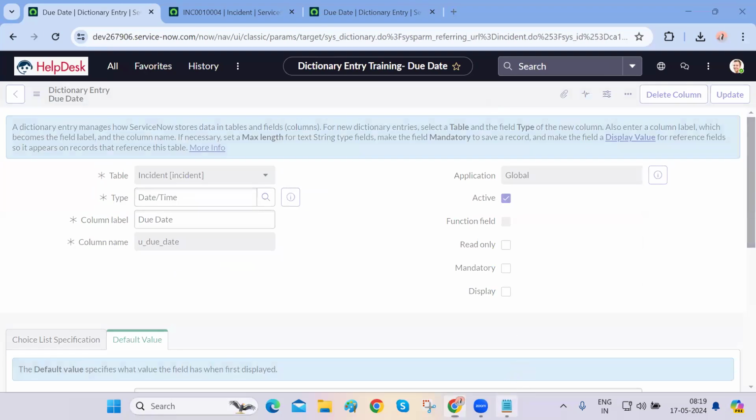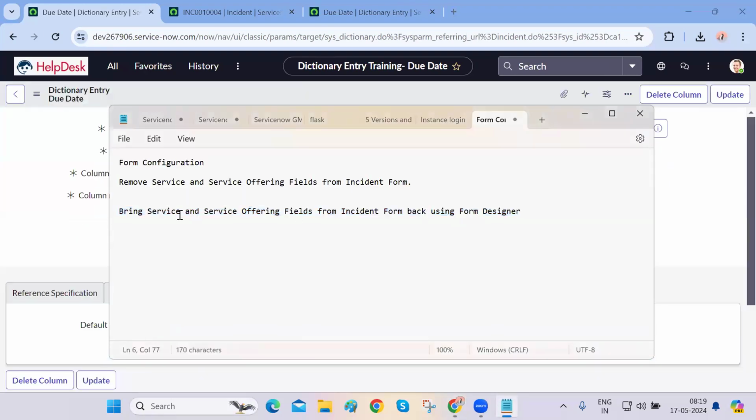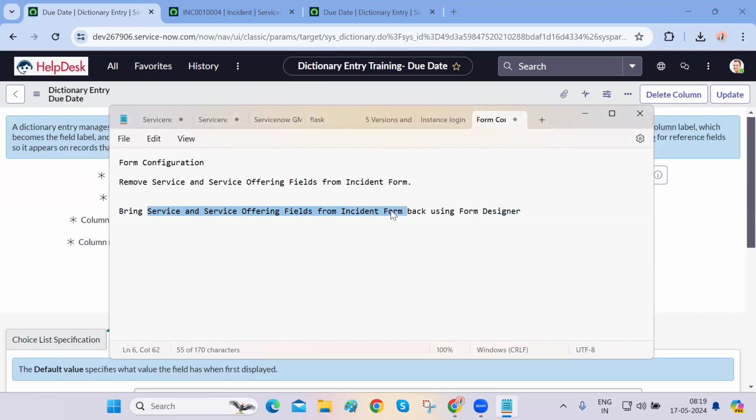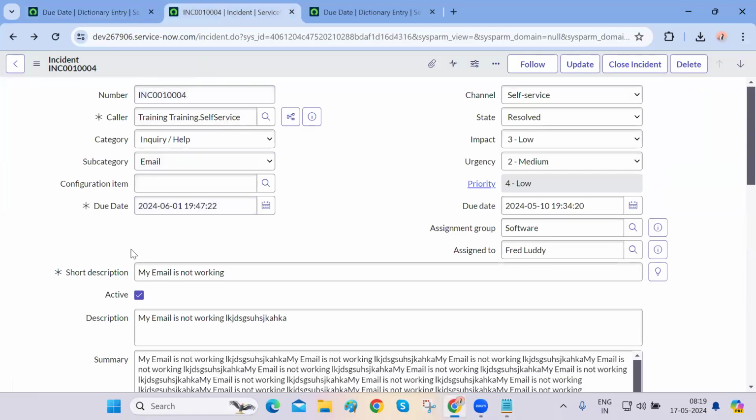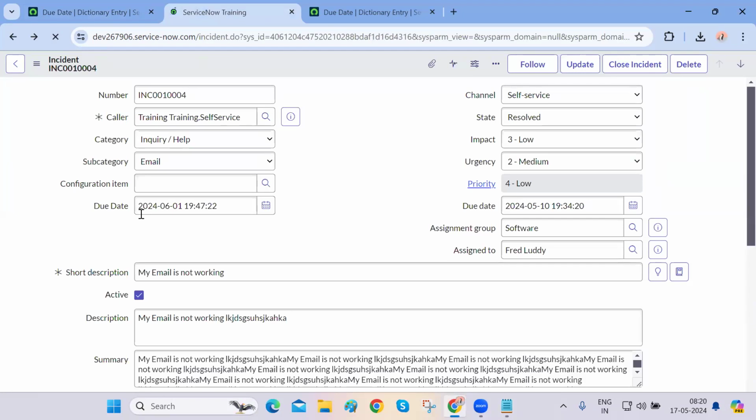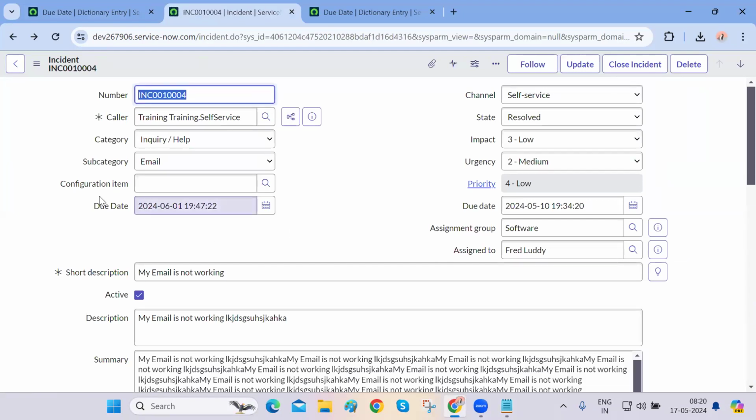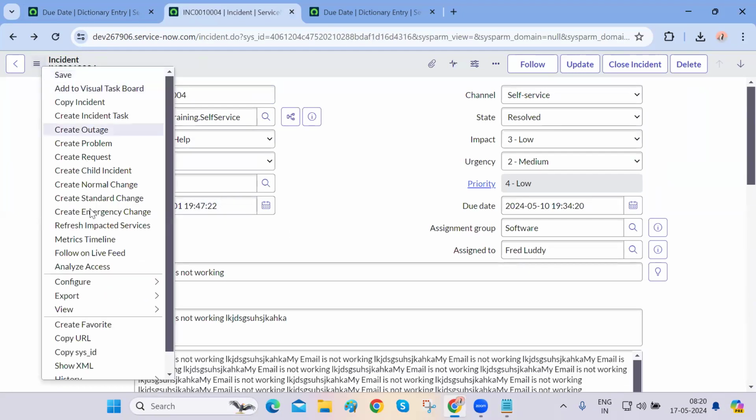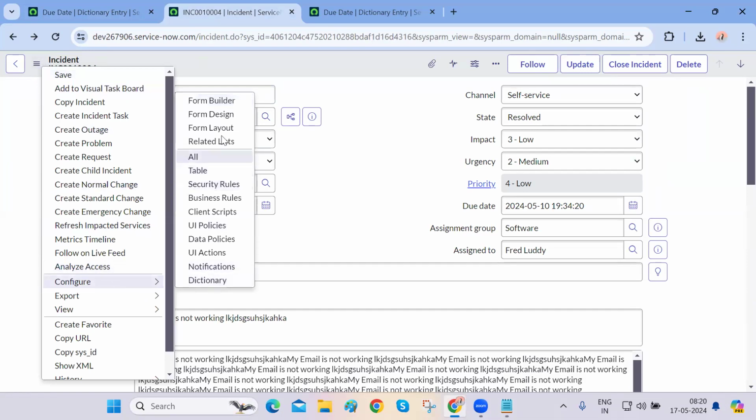So the question was using form designers. Bring these two fields back, and we can also make these things mandatory, non-mandatory using form designer also. So now coming to form designer, the requirement was to bring those two fields, service and service offering, back, and we will create some more fields. Same thing, configure. Now, instead of doing form layout, we will now use form designer.